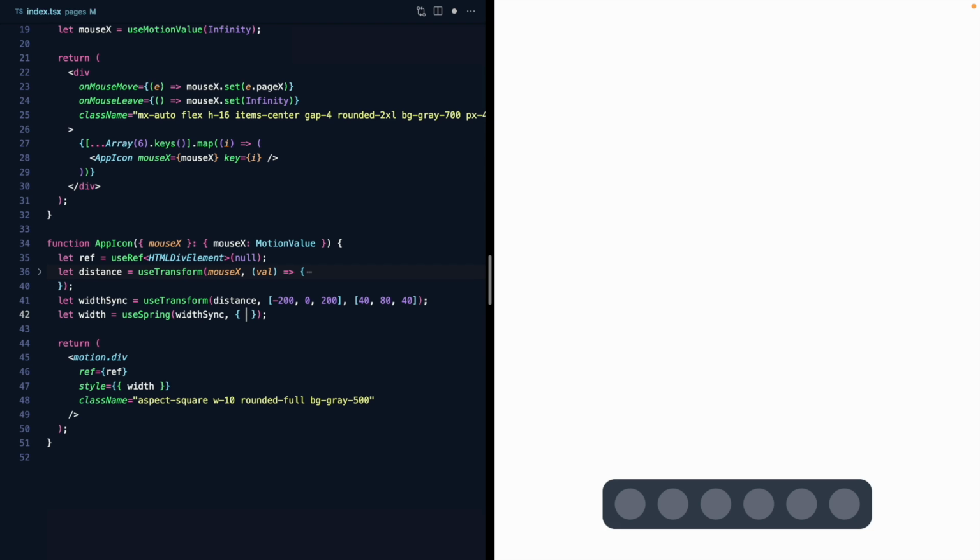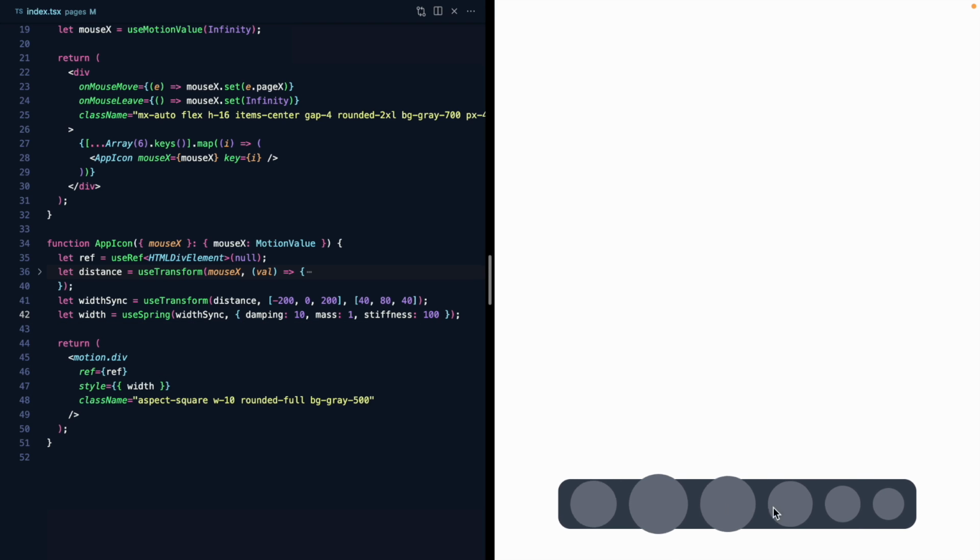Now, spring transforms in Framer Motion have three properties. The first is damping, which defaults to 10, mass, which defaults to 1, and stiffness, which defaults to 100. So if I were to add those, we'll see the same thing here. But maybe these icons feel a little bit heavy. So instead of 1, let's bring this down to 0.1. Now they already feel a lot lighter.